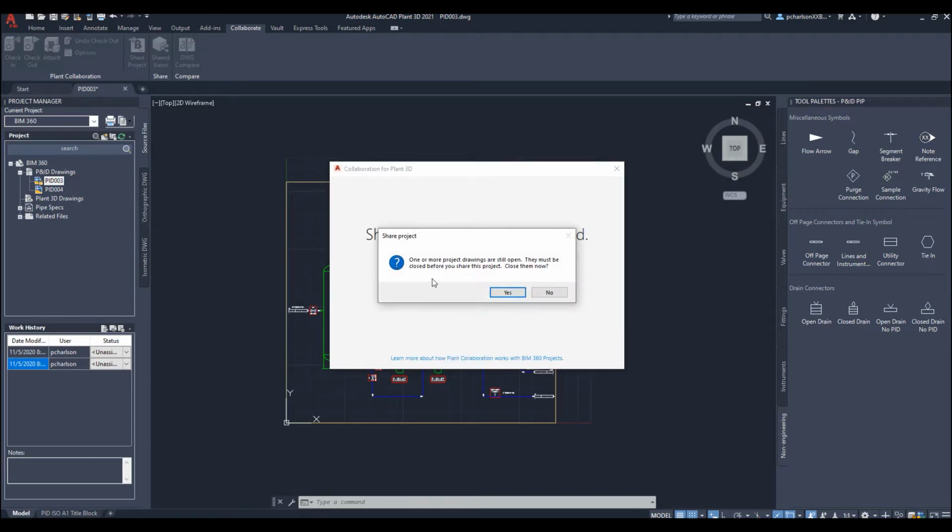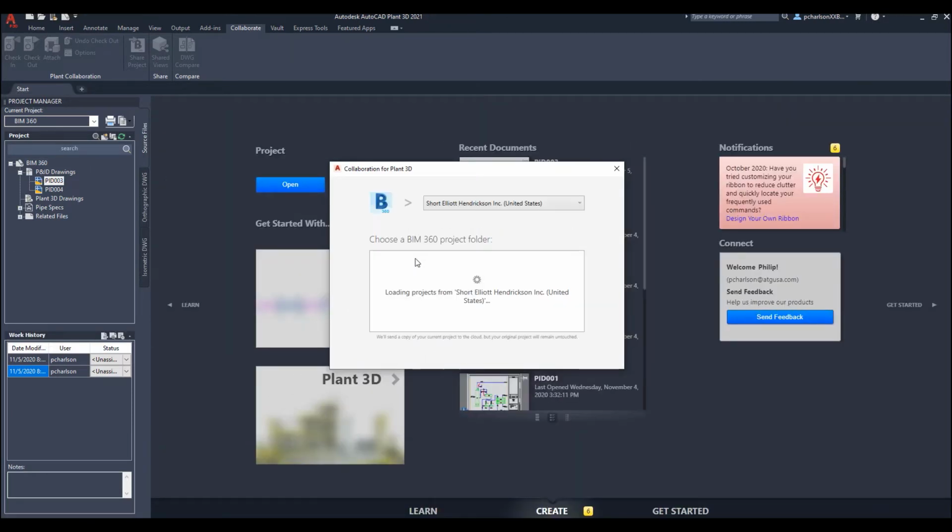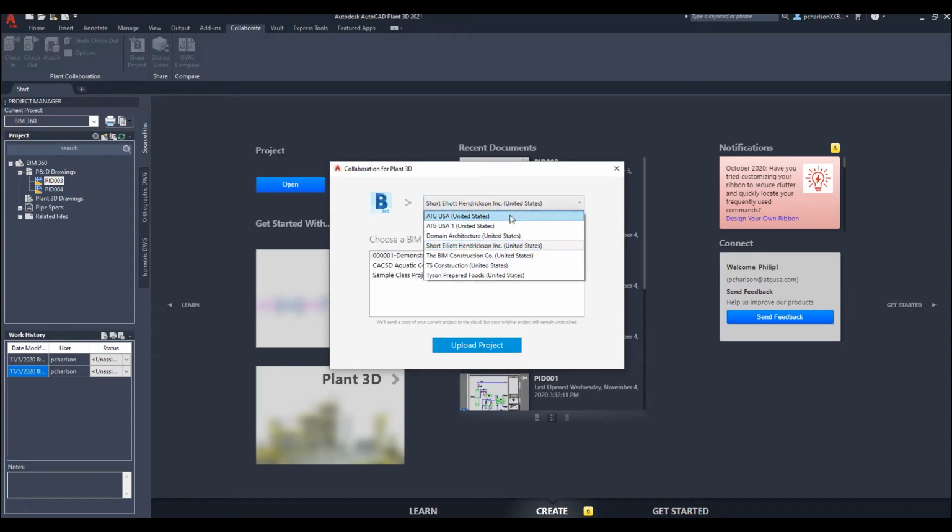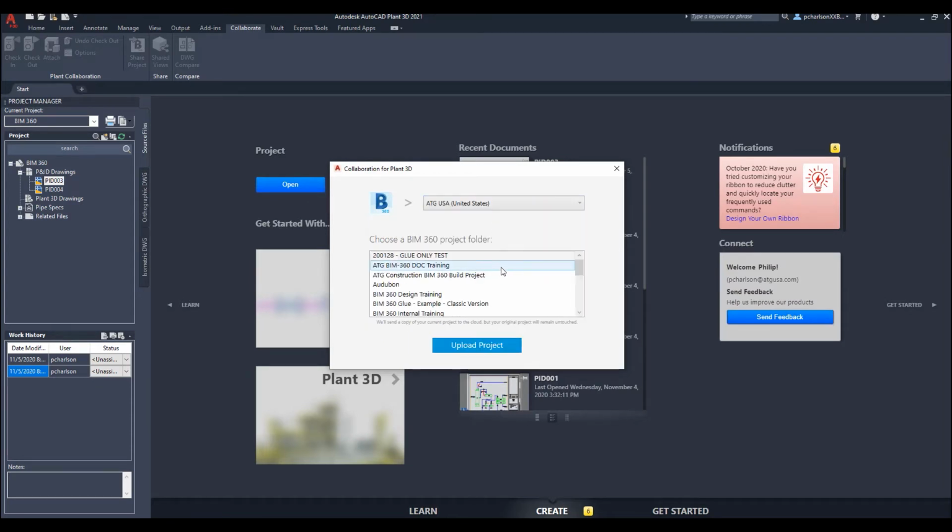Now, after this, it actually tells you that one or more project drawings are still open. They must be closed before you share this project. Close them now. So in order to start it, you have to have a drawing open, but then you have to close it again. So I'm going to close that in the background, and now it'll be able to start this process here.